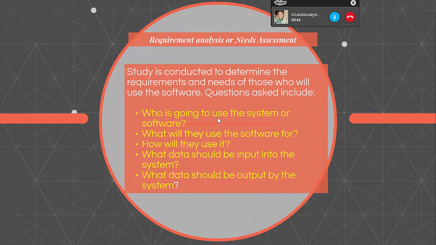Now let's take them one by one. When you say needs assessment, now what will we need to do? As I gave the example, you conduct a study to determine what the people will use the software for, what they need. And the kind of questions you ask is, who is going to use the system or the software? Who is going to use it? Let's take Microsoft Word, for instance. Who is going to use Microsoft Word? Now, what will they use the software for? What processing, other things that they will need to use software for?